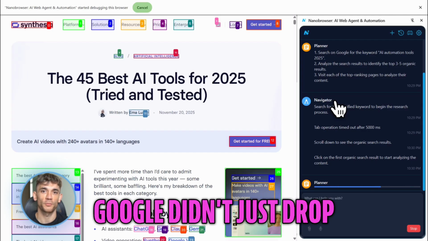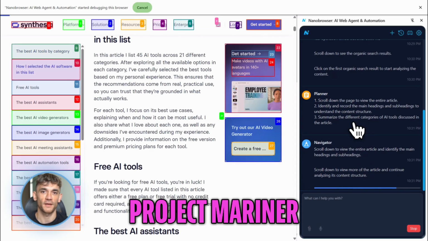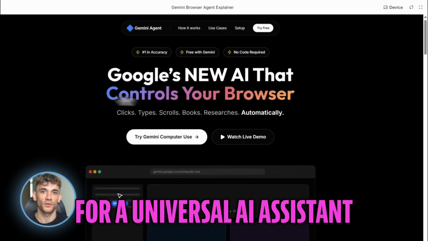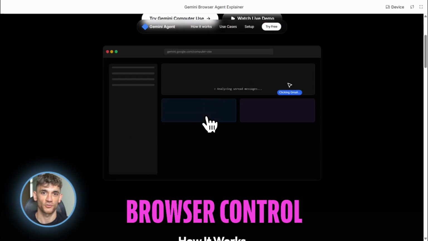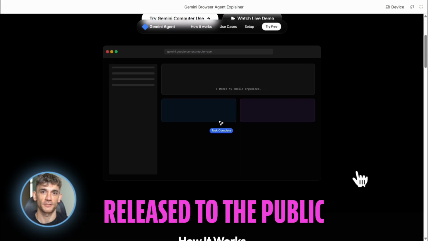Now, Google didn't just drop this out of nowhere. They've been building up to it. You might have heard about Project Astra or Project Mariner. Those were the early versions. Astra was their vision for a universal AI assistant. Mariner was specifically for browser control. This new Gemini Computer Use is basically all of that combined and released to the public.